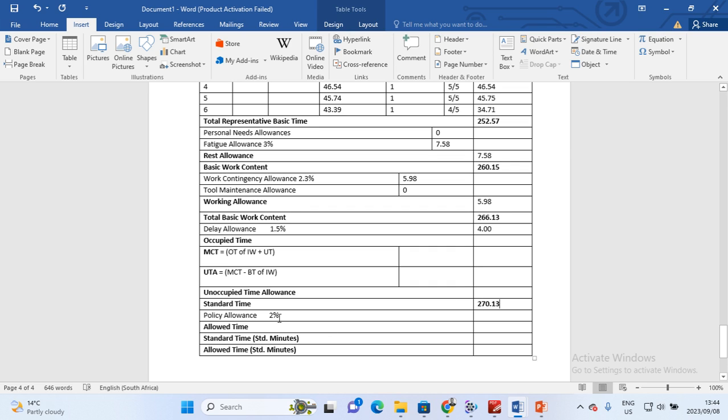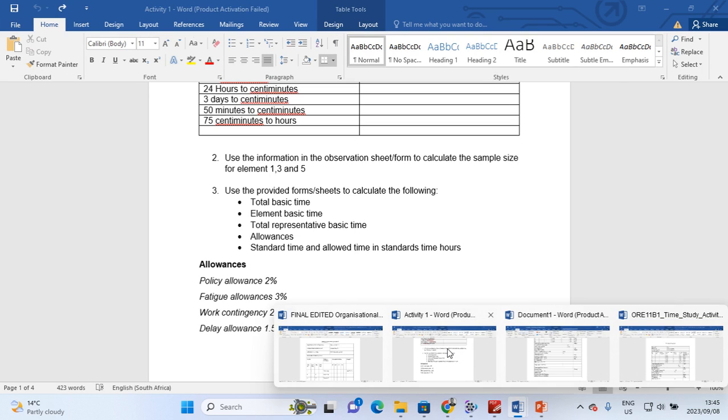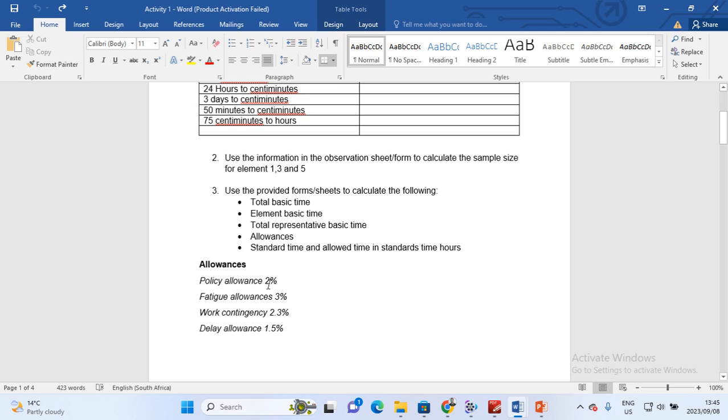We are given a 2% policy allowance. We were given a policy allowance of 2%. I am going to repeat this again. In these particular activities, these allowances are just listed. In other different activities, the allowances might be given in the form of a case study. You need to find them. You need to locate them in the forms. And you do not have to worry, the forms will be given to you at your test. You just need to fill up the forms.